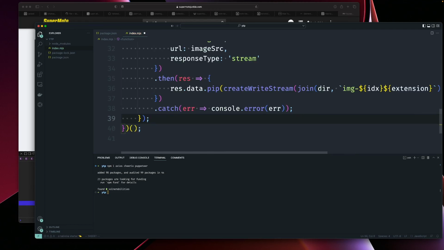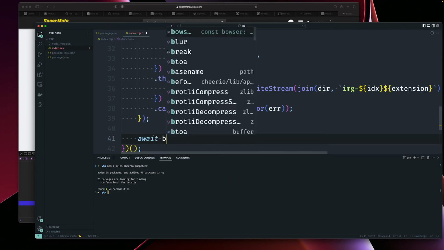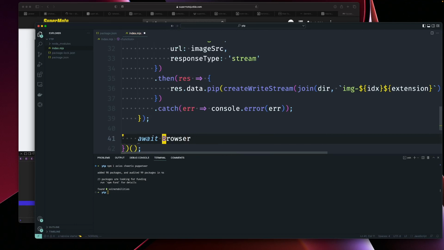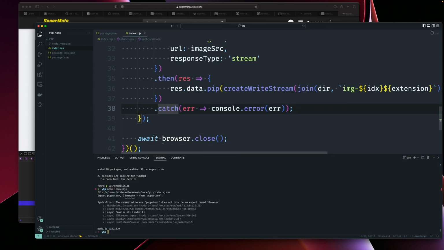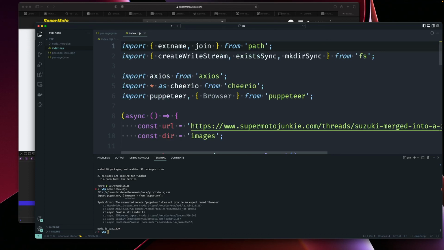Okay, as the last step, we need to close the browser. What we need to do is call the close method on the browser object: browser.close. To execute the script, we just need to run node index.mjs. Okay, looks like an issue with the import. Let's remove it and try once more.